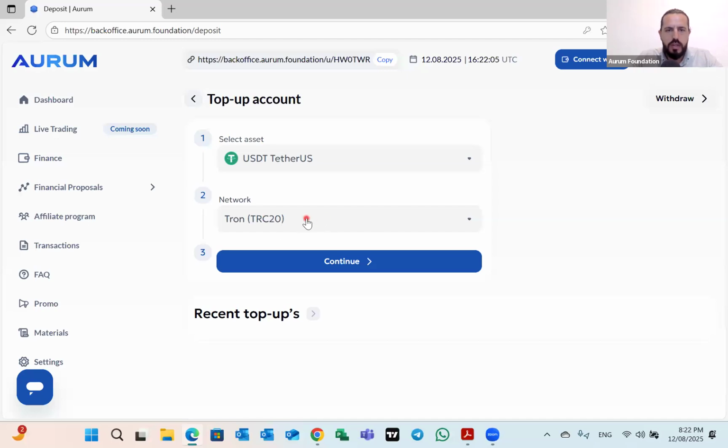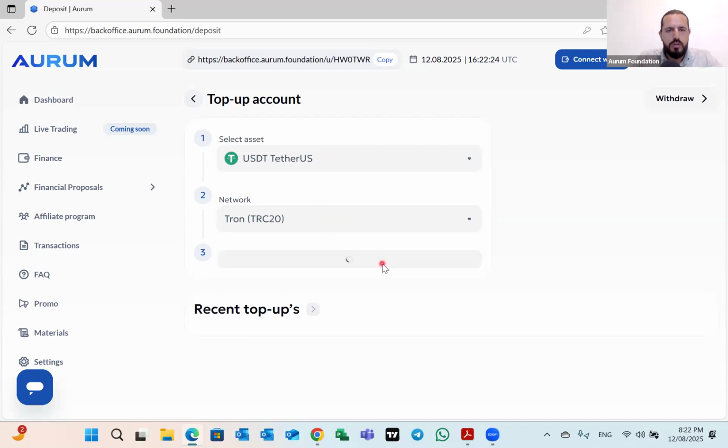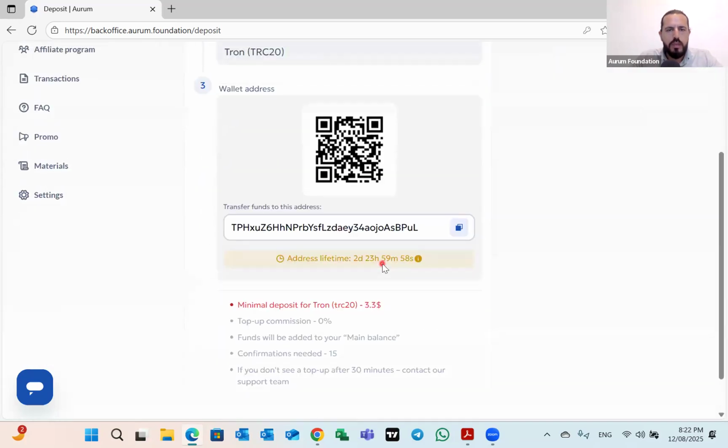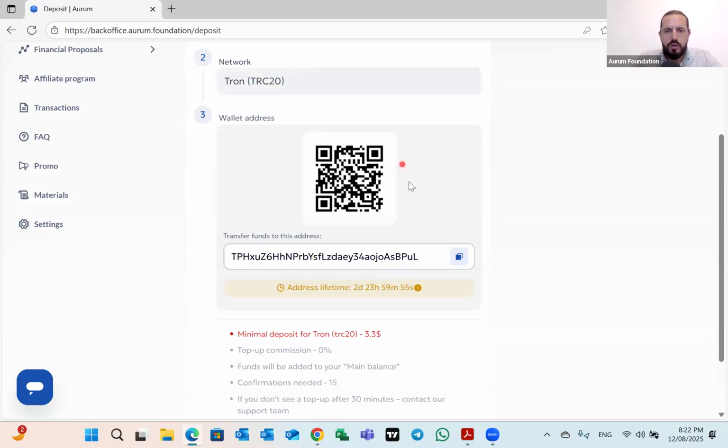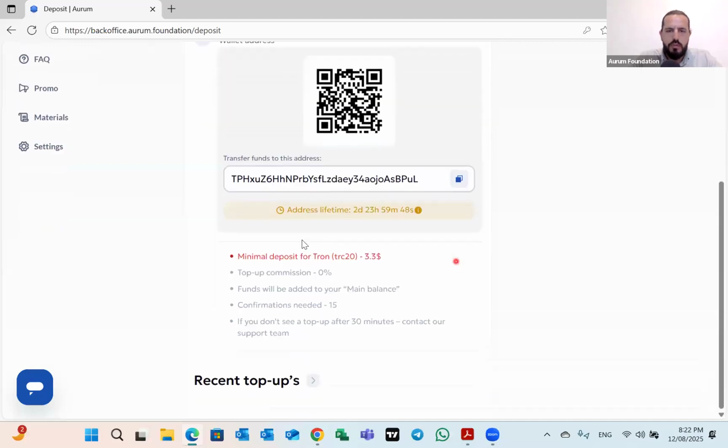And this is a part that you need to make sure that you are noticing, because whenever you are transferring from Binance or any other wallet, one of the things that you will be asked to provide is which network you are going to transfer to this address, and those two networks need to match in order to receive the fund. So if I press here continue, it will give me a barcode to scan or an address to copy. Both options work. And here you will find the terms. The top-up commission is 0%.